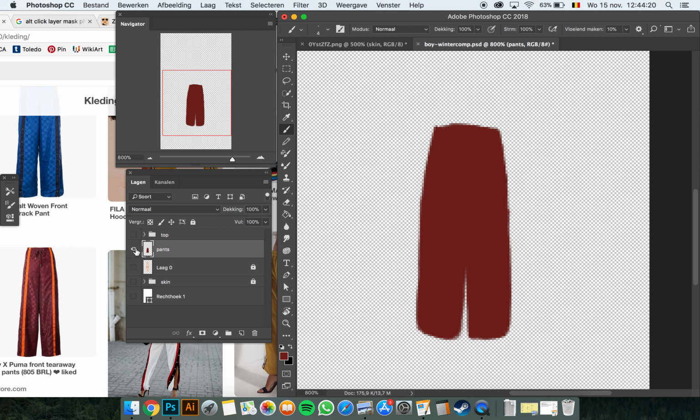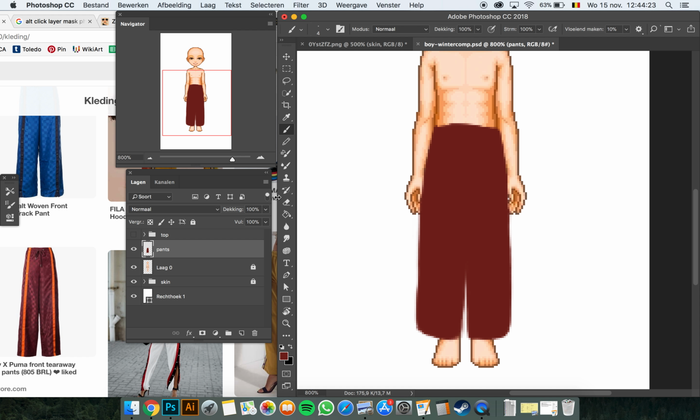Now again, Alt press the eye. And you see everything again. Maybe a little. I'm probably gonna adjust it a little. I think it needs a little more. I don't know, waist. Of course, that's impossible on the boy. This is gonna be annoying.